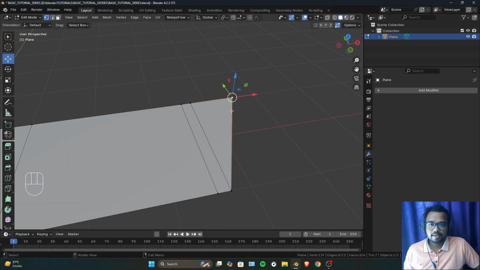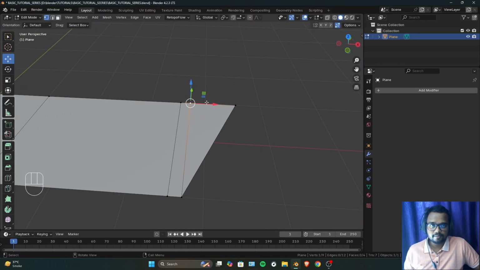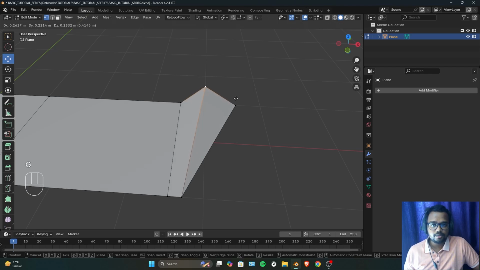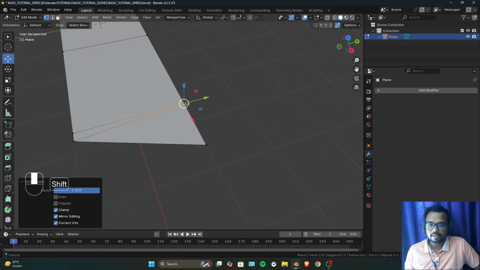Now, let us say that you don't want this vertex and you want it to be over there. So instead of grabbing it, you can just do a vertex slide or edge slide, whatever you want to call it. So if you press G, you can grab things, but if you press G again, you can see that it is sliding on that edge. Now you can either merge it over there, it doesn't matter.